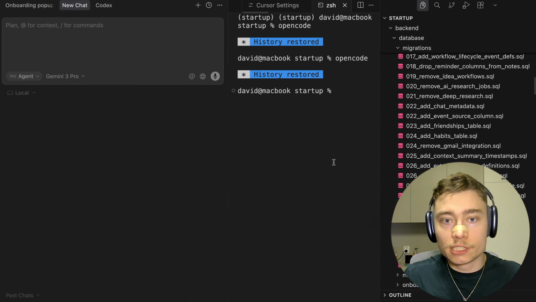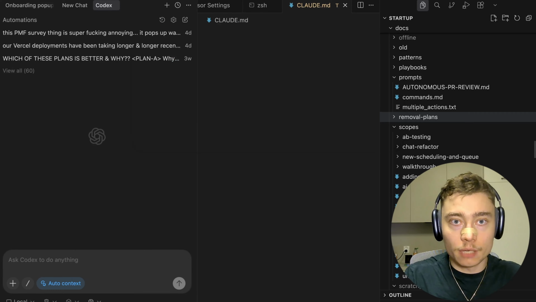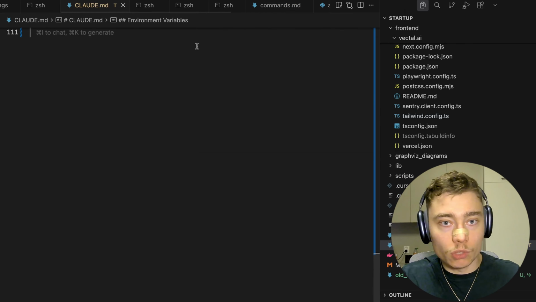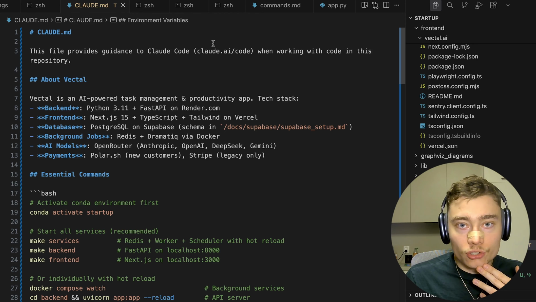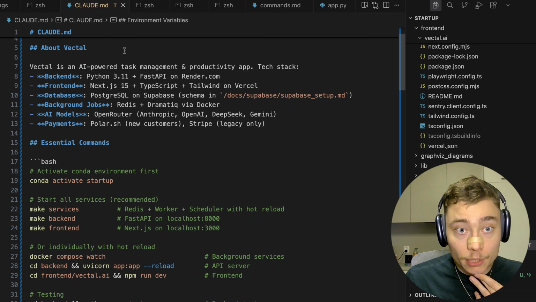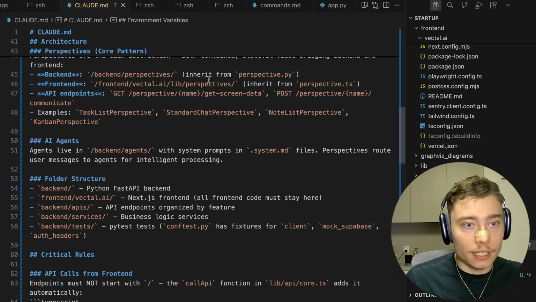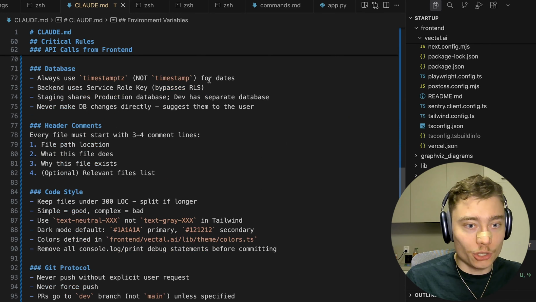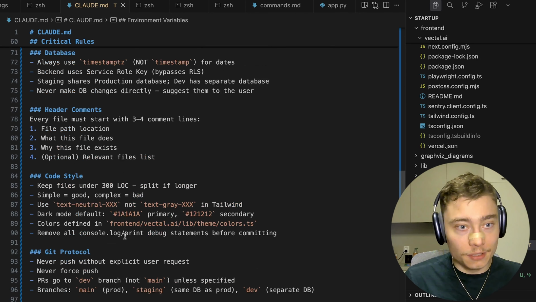If we want to see what this file actually looks like, we can open any text editor and just load it up. Boom. And here are the 111 lines that Claude Code wrote. The file provides guidance to Claude Code when working with this code in its repository about Vectel. So yes, Vectel is an AI-powered task manager productivity app. Correct. Here's the tech stack, essential commands, architecture. Yeah, I mean, maybe I shouldn't be showing you all this, guys, but hey, I'm not going to show you the last section on environment variables, but the rest you can see.